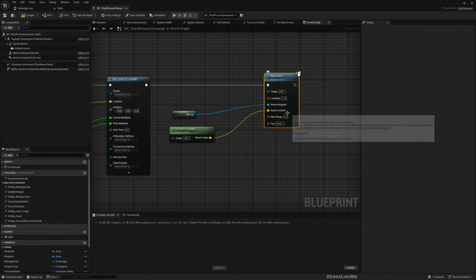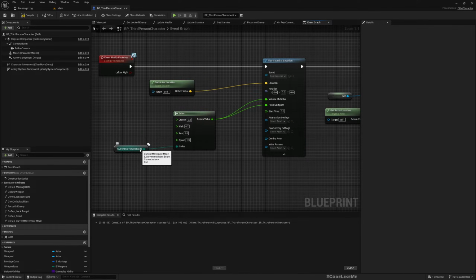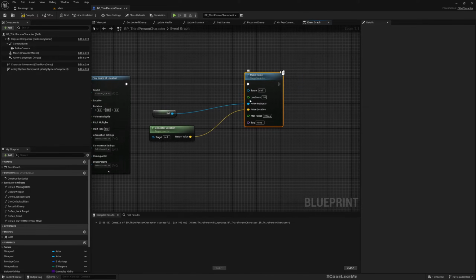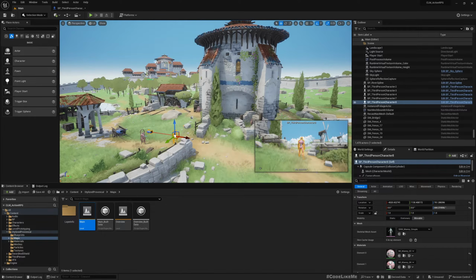Right now I'll choose 1000 as the range, and I'll keep the loudness at 1, but later on, depending on the movement mode, I will change this. But just for now I need to test the hearing perception of the NPC. So that's the noise making part.